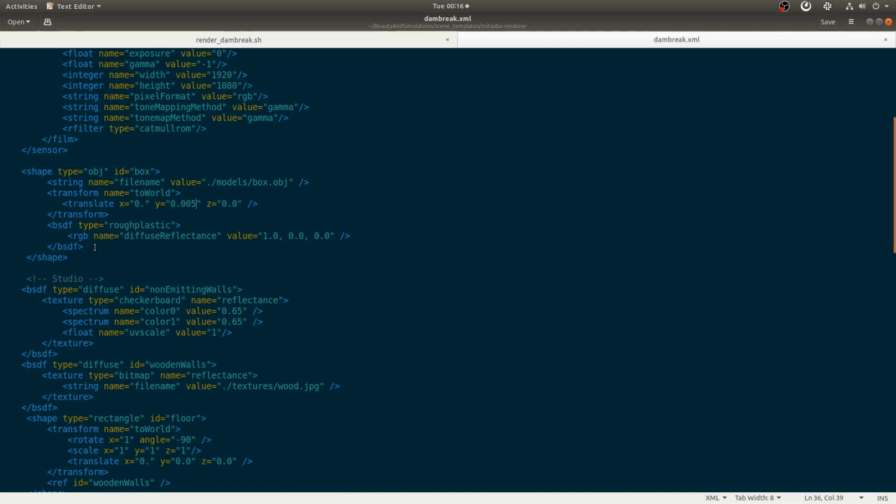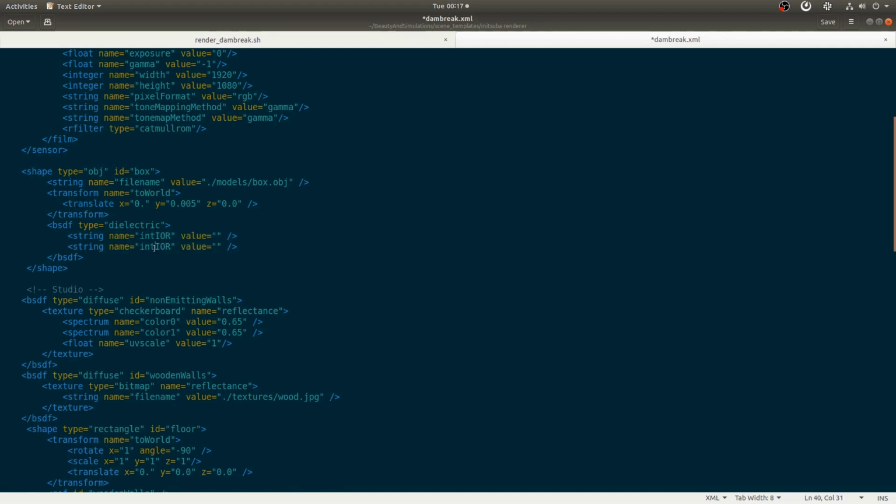We want to render this as glass. Mitsuba comes with a library of materials. We will model the box as dielectric material. Let's replace this. This requires both the internal index of refraction and the external index of refraction to be specified. Let's write that part of the code here. This specifies the internal index of refraction and the external index of refraction.